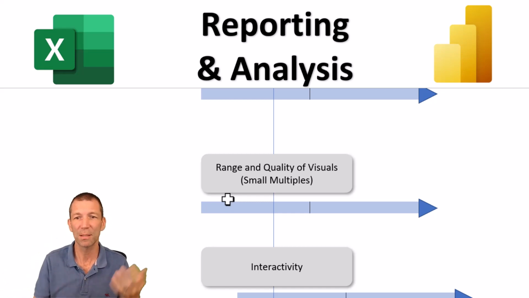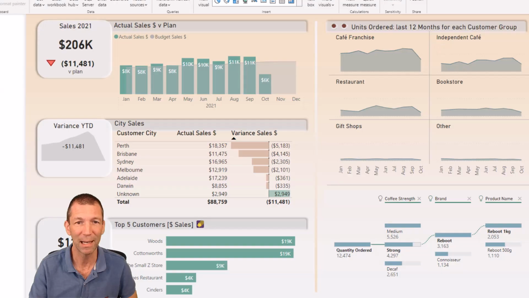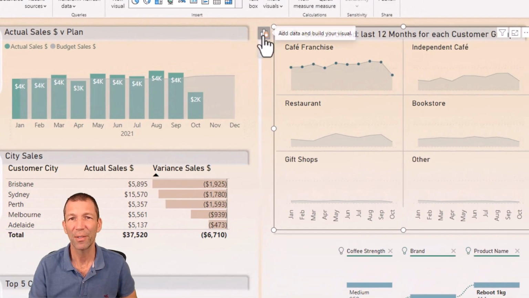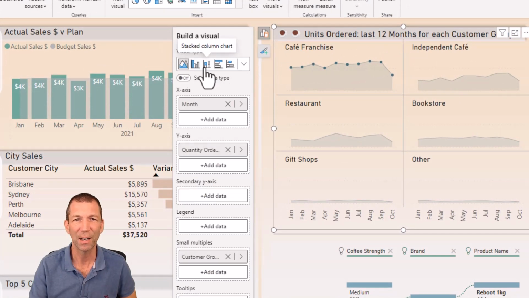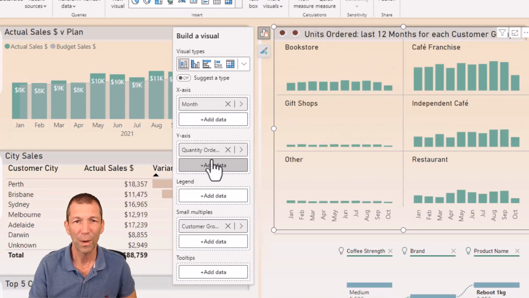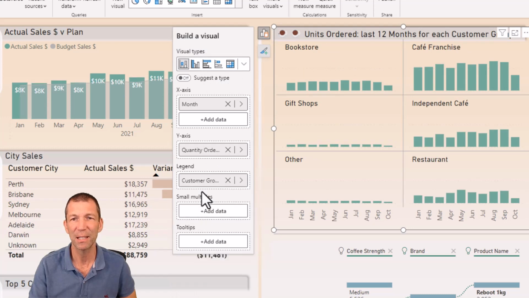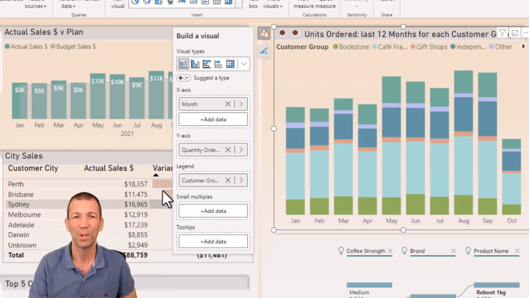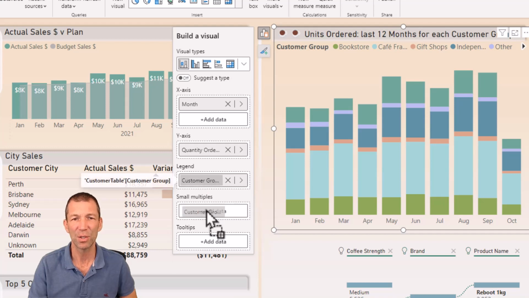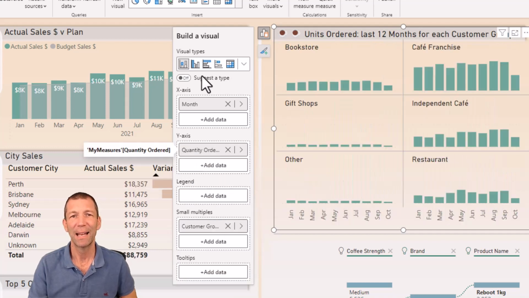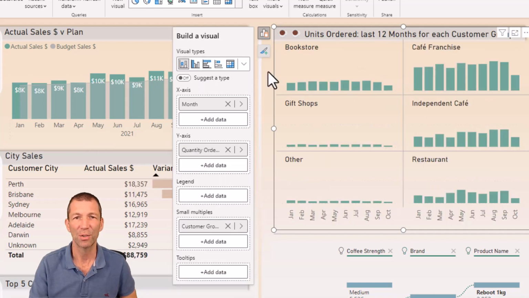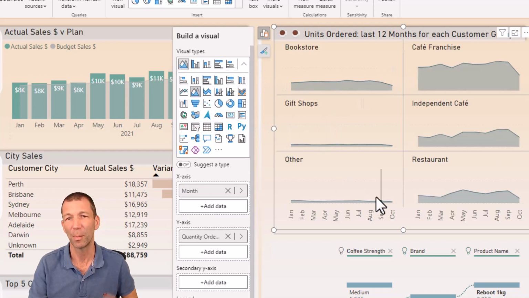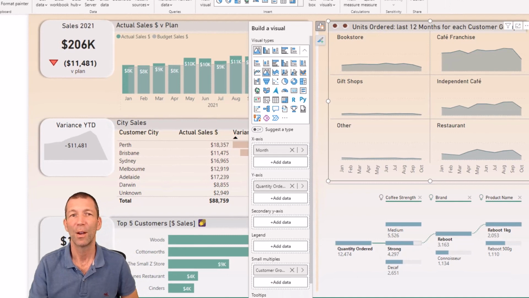Small multiples, let me show you small multiples very quickly. So this is a small multiples chart. So rather than going for a stacked column with this in the legend, okay, this old horrible, hard to understand display, you can go into small multiples and you can go, as charts or whatever you might like. So pretty cool. I like small multiples. I think they're really cool. Okay.